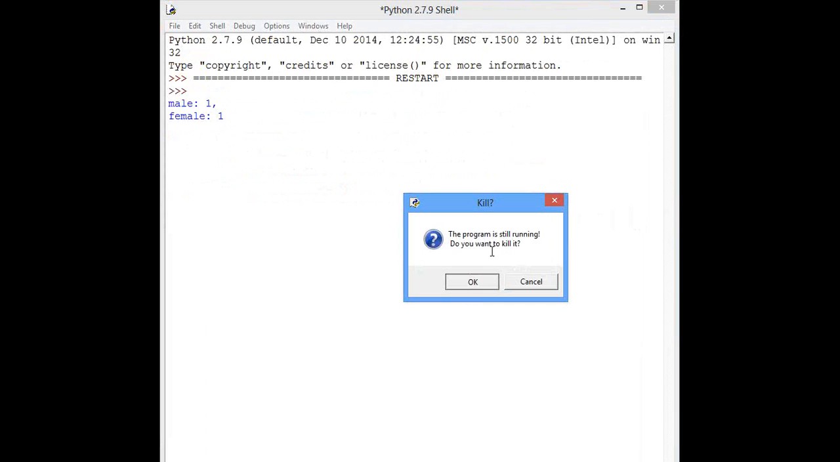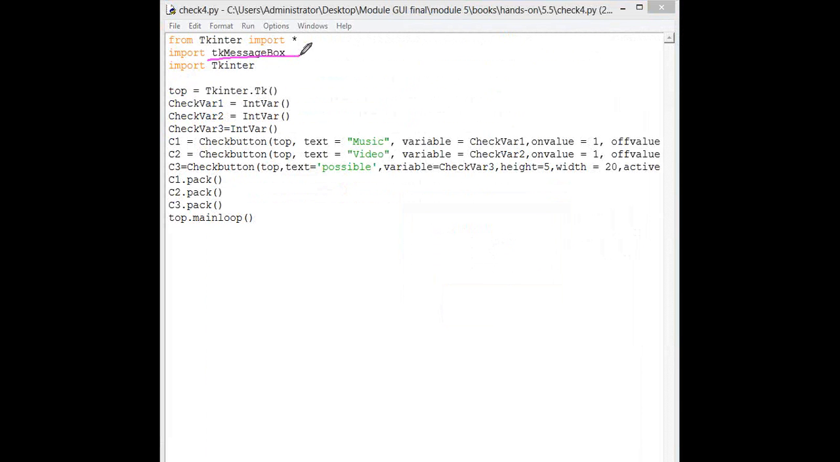Now let's see another example for this check button, where I'm using various entries. I'm importing the Tk message box as well as Tkinter. Simply making the window, that is top, as the name of your Tkinter, making integer variables with checkvar1, checkvar2 as their names, as well as checkvar3, that is the third integer. The two check buttons I have made are for music and video, and the third check button has the text, that is possible.